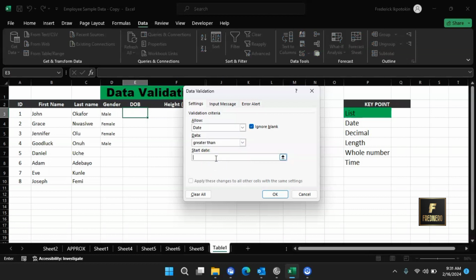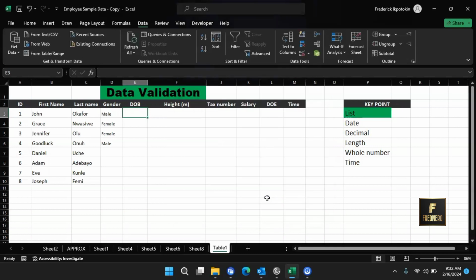So I want to change it to 12/31/2000. Now, this is good. Now you drag it down. Now let's give it a try.